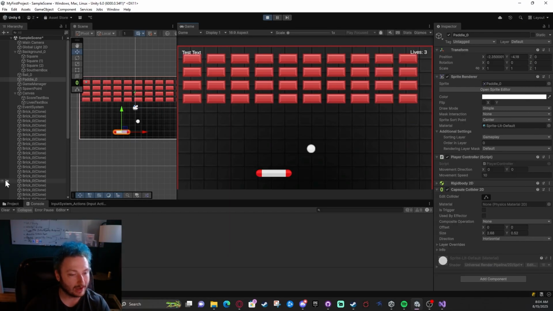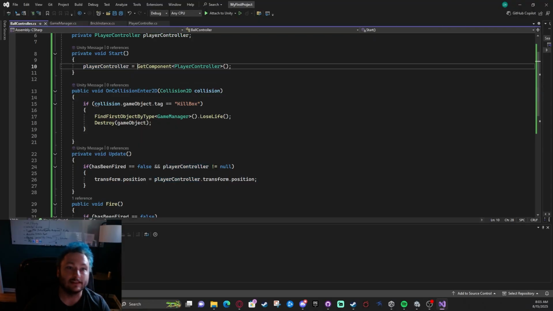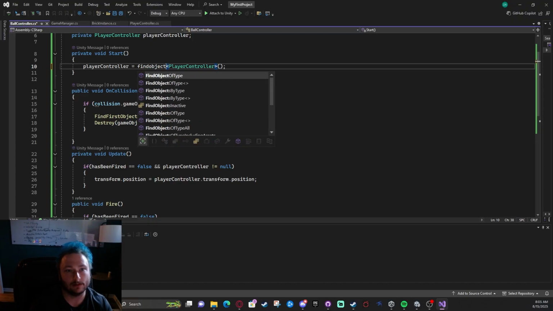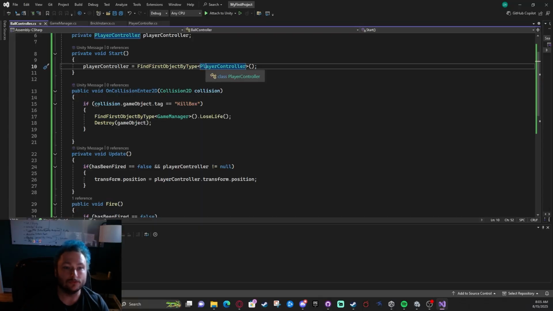I'm going to pause the video. I'm actually not sure why this is erroring out. I'm a fool, that's why. I let the autocomplete, this is why the autocomplete doesn't always work, right? I said that player controller equals get component player controller. We want it to be find first object by type player controller. Goofy mistake of mine.